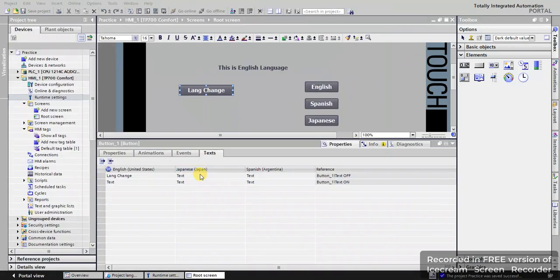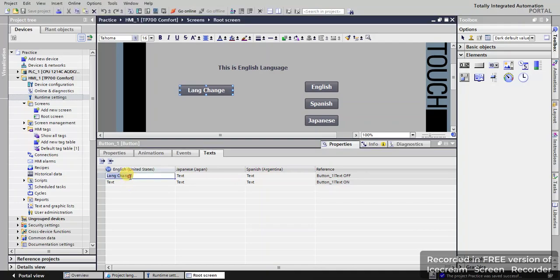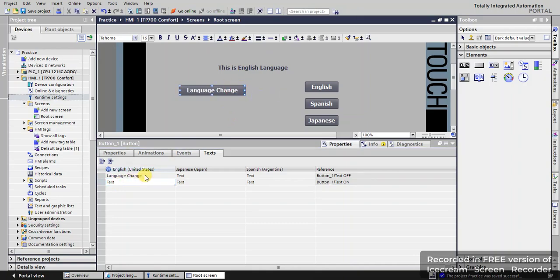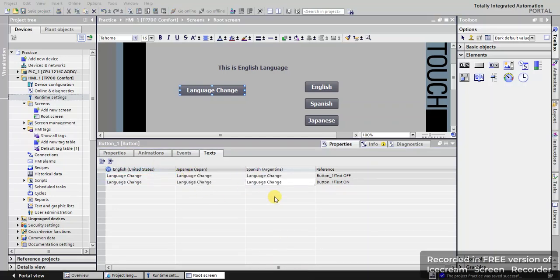Here you can see that when our HMI is in Japanese, it will show the text, and in Spanish it will show the text. So what you have to do, first of all, take the English text of this language, now copy it and paste it in all of these. Have you seen that whether it is Japanese or Spanish, this button will show the text of Change Language. Now simulate it again.